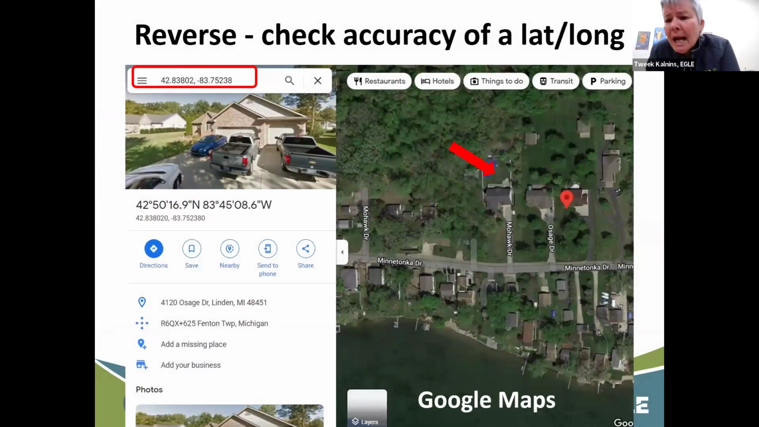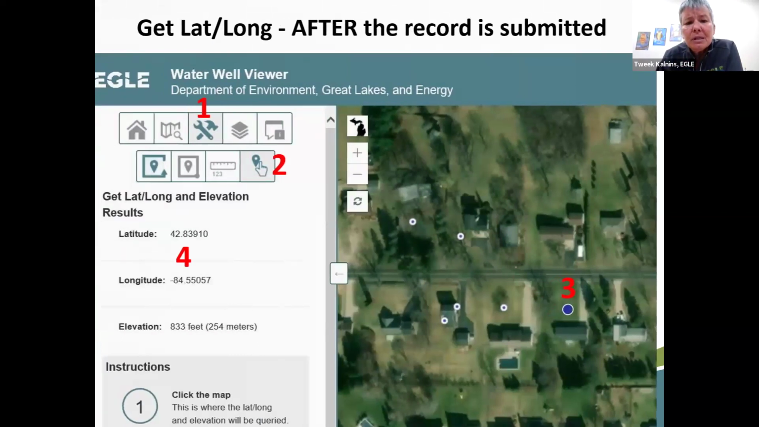You can also do the opposite. You can search on a latitude and longitude instead of an address. Click search, and it'll put the map marker on there, and you can say, oh yeah, that's the correct location, or no, wait, it's this house here. Then you can click and get the updated lat long. So Google Maps is great. It's so simple to use.